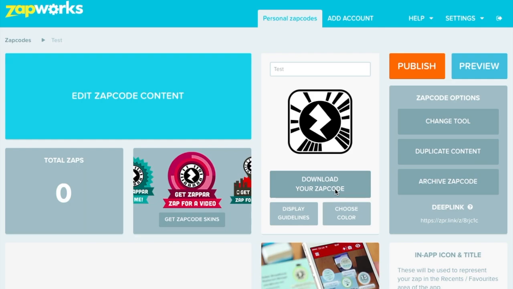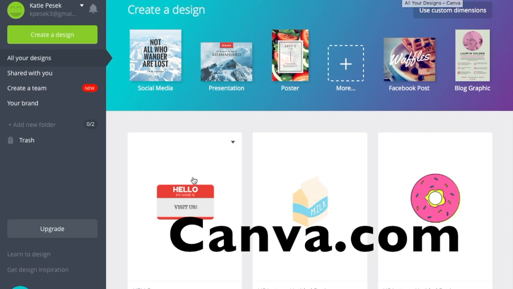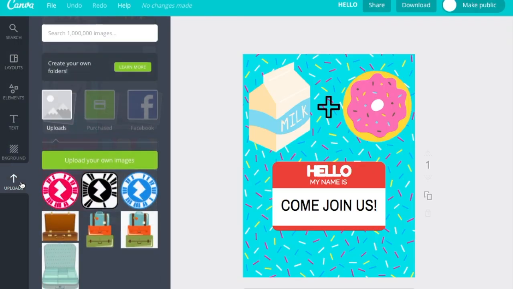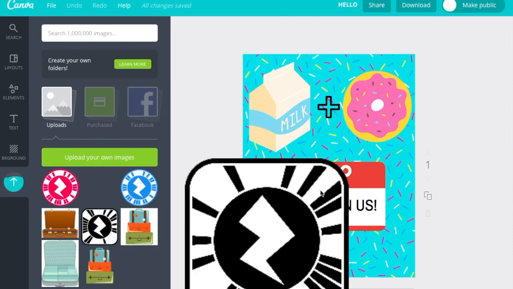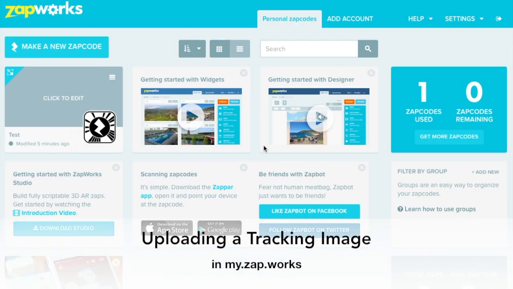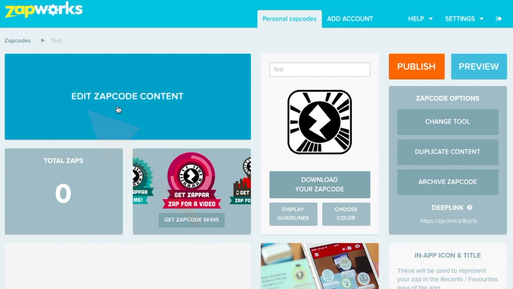We have to download our Zap code, and I want to download this PNG. If you don't have a tracking image yet, I suggest using canva.com. It is a fantastic website to use to download PNG files, and I'm going to upload the tracking image. You have created your tracking image and you have added the Zap sticker to your tracking image. You can click to edit, and we're going to have to edit the Zap code content.